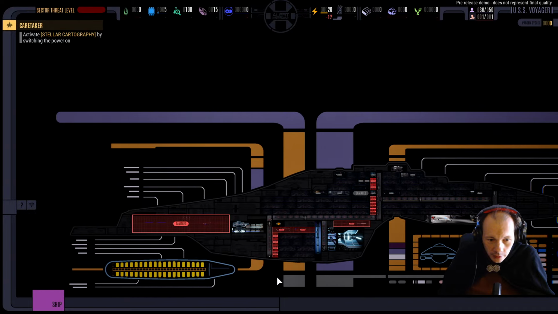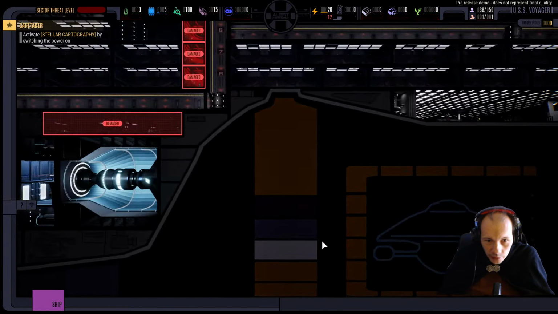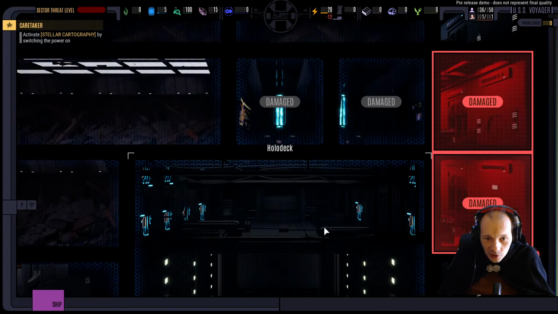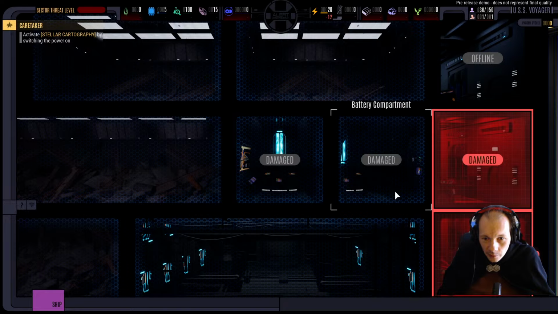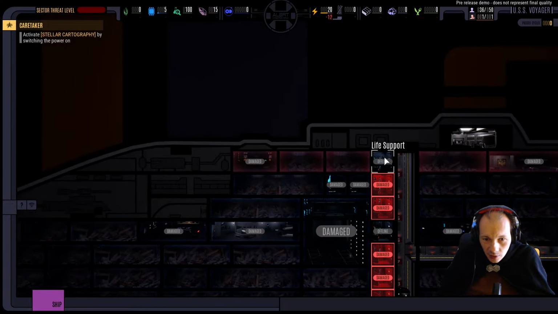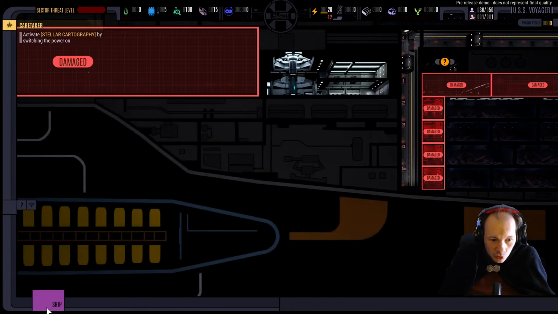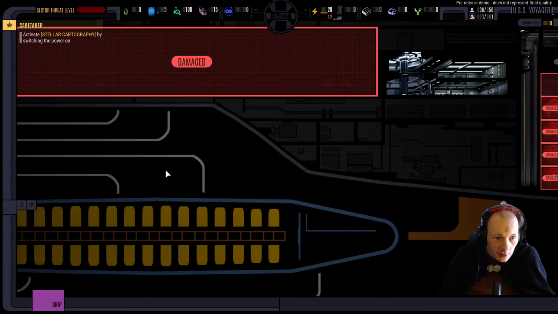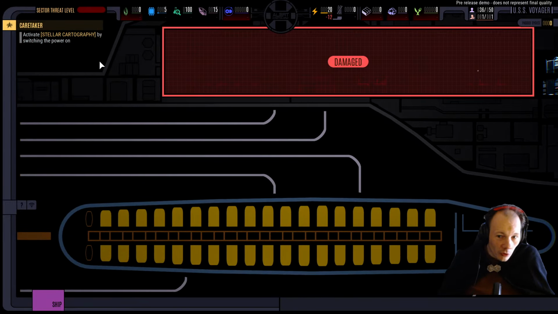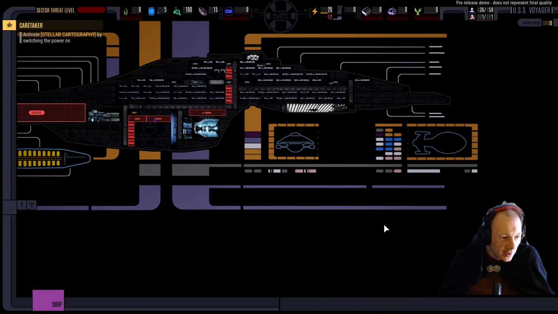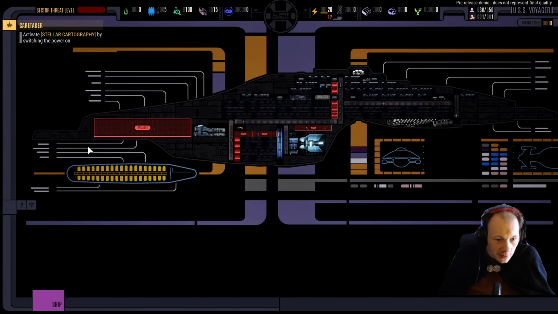Where would it be? We got the engines down here. Strange. They probably are up there, but sure. We need to find stellar cartography. Where is that? We got a holodeck. Always nice. Battery compartment. Battery compartment. Life support and stuff. Also, we can press ship here. Oh, nothing. Activate stellar cartography by switching the power on. I need to find it first. Who has seen stellar cartography, chat? Who's seen it? I think they said bottom left, right?